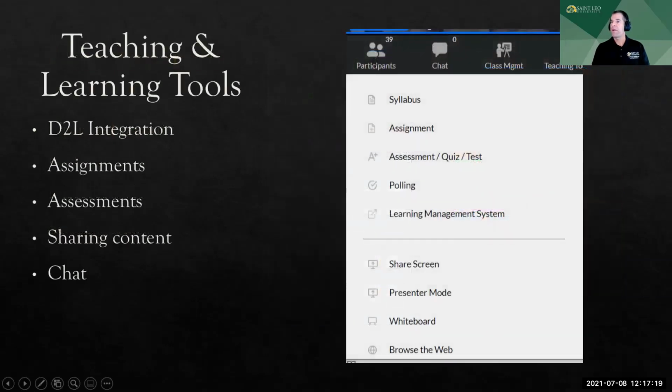So the next part is the teaching and learning tools. And this is one of the big pieces that they're wanting to differentiate from the regular Zoom. They were called Class for Zoom. Now they're just called Class, or Class Technologies is the name of the platform.